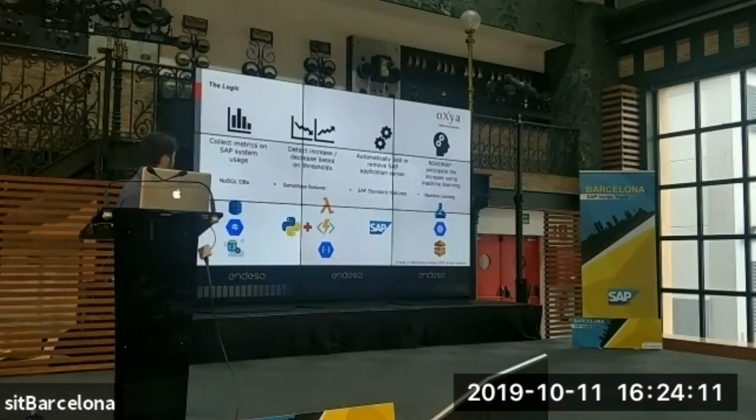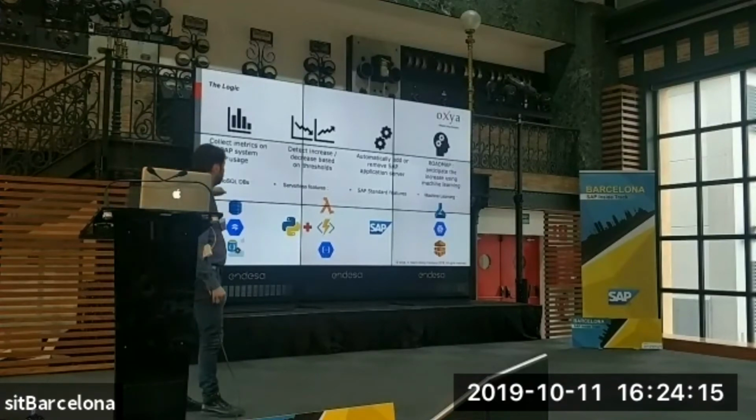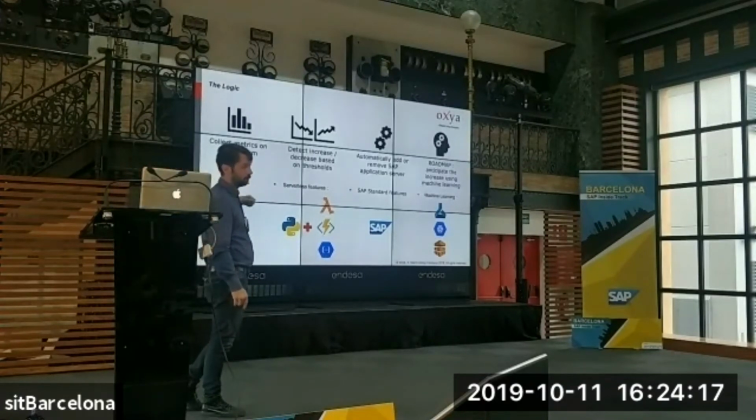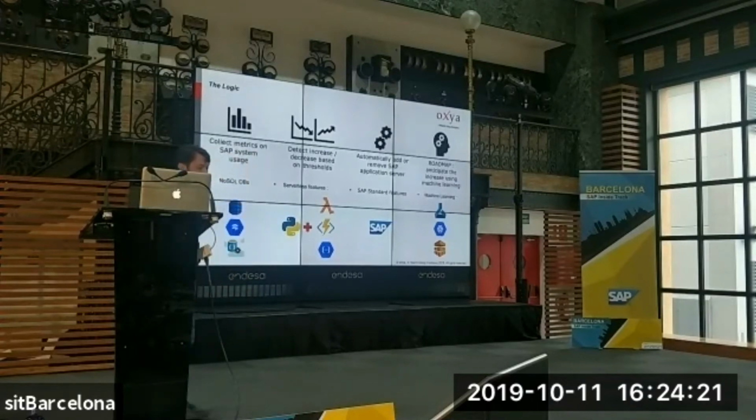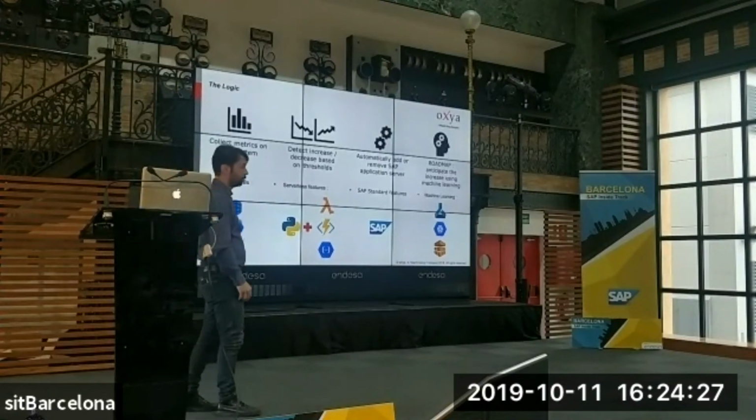Detect the increase and the decrease. So this is a Python script we launch using serverless features, so with a Lambda, Google Functions or Azure Functions. Automatically add or remove SAP application servers. We use SAP standard features.